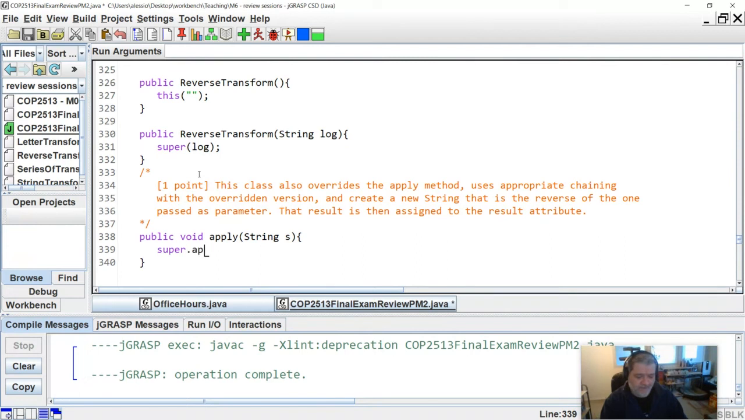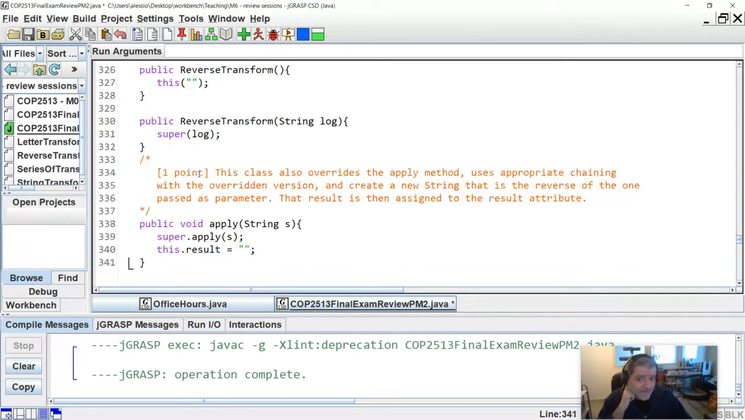Well, I'm going to first say do your bookkeeping. This is going to trigger the superclass version of apply, which is not going to modify the string, but is going to record that this is an input string, this is a non-modified output, and so on. All the information is going to be in place, including a timestamp. All of that is taken care of for me by just calling super.apply(s). And then I need to make a change. I need to assign to the result attribute. To be consistent with what I've been doing all along, I should write this.result, even though this is not mandatory.